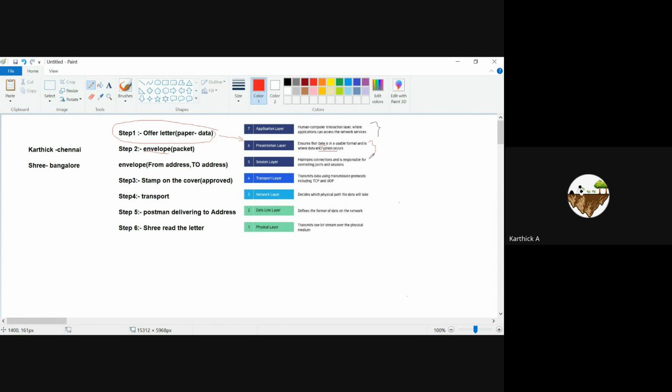Next is the session layer, which maintains a connection and is responsible for controlling the ports and the sessions. You can see this in web browsers. We are switching on the tabs. Suddenly one tab is net banking, then one tab is your Google Meet, then one tab is WhatsApp. If you're switching a tab in a web browser, the other session will become inactive.